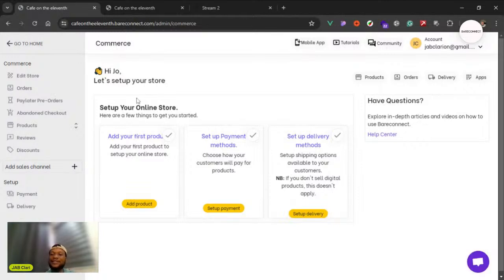Now, on the commerce page, this is the dashboard. You can see it has different sets of menu as well. Editing the store, the orders where you can see all your orders, pay later pre-orders where you can see pre-orders which people are going to pay after you've brought in the item. Abandoned checkout is where if someone adds the product to cart, they go to the checkout, but maybe they forget to pay, or they saw the price and they're like, "Ish." This is where you get to see all those people.